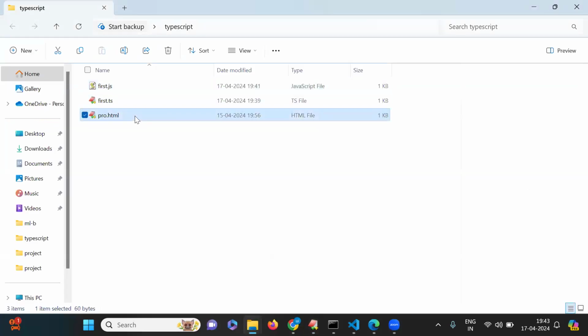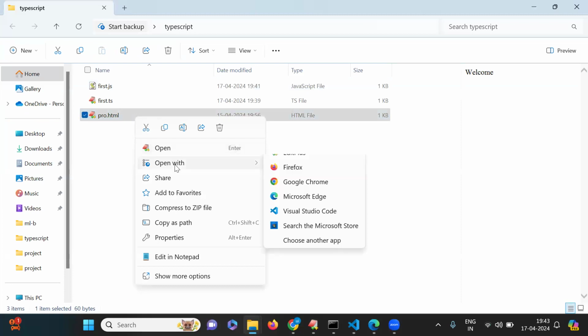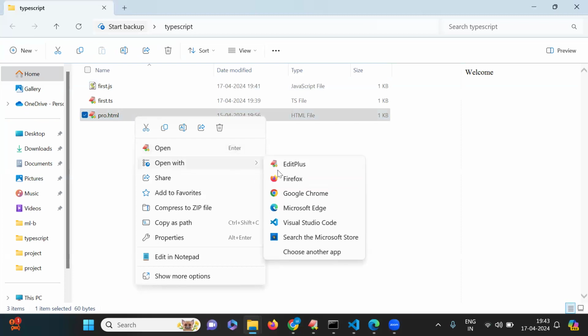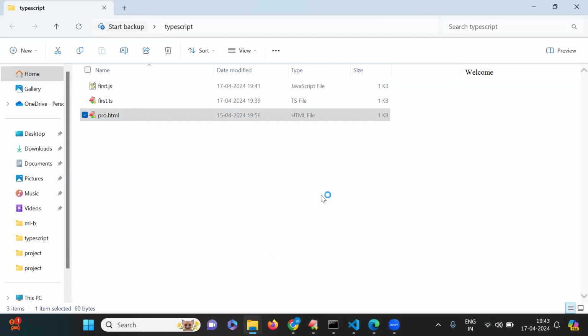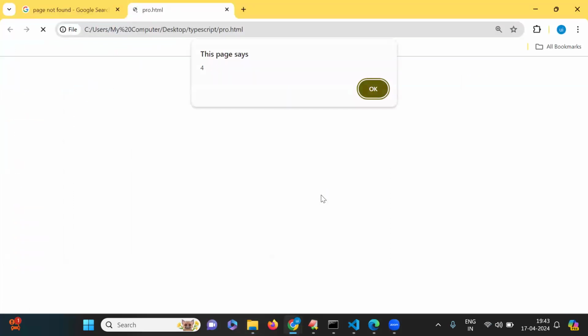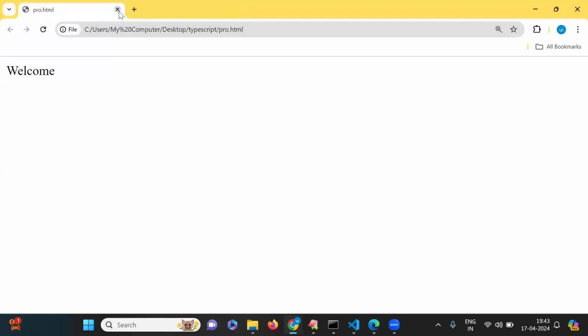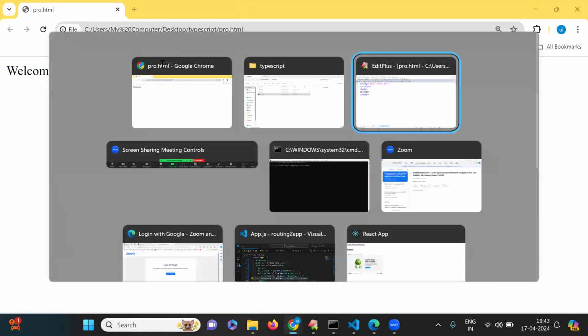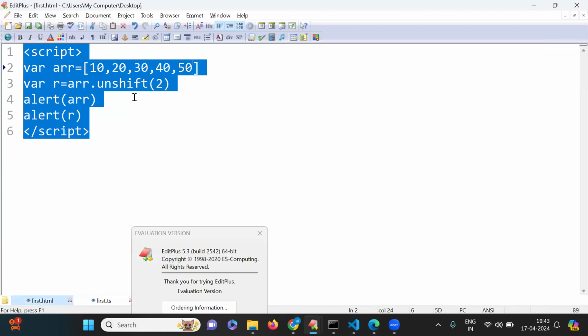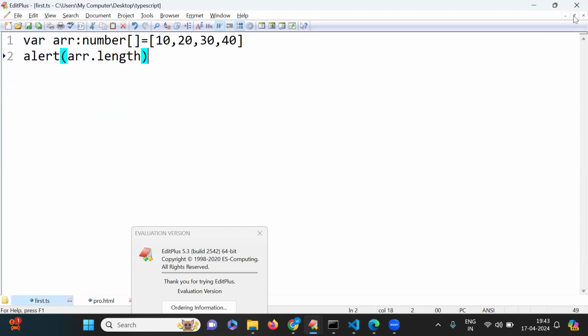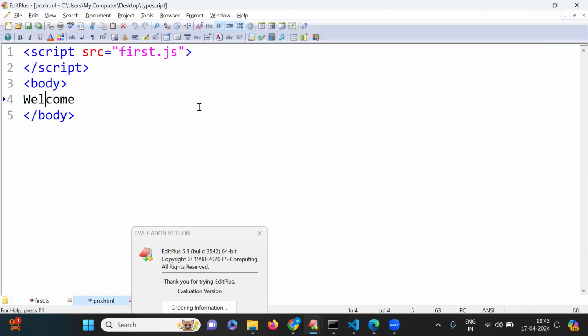Now this HTML program, pro.html, right click, open with browser. Now it displays the length of elements like this. So this is the way how to get the array and how to get the length of elements. Already we discussed many functions like shift and unshift. Now a few more functions are left, which we are going to discuss now.